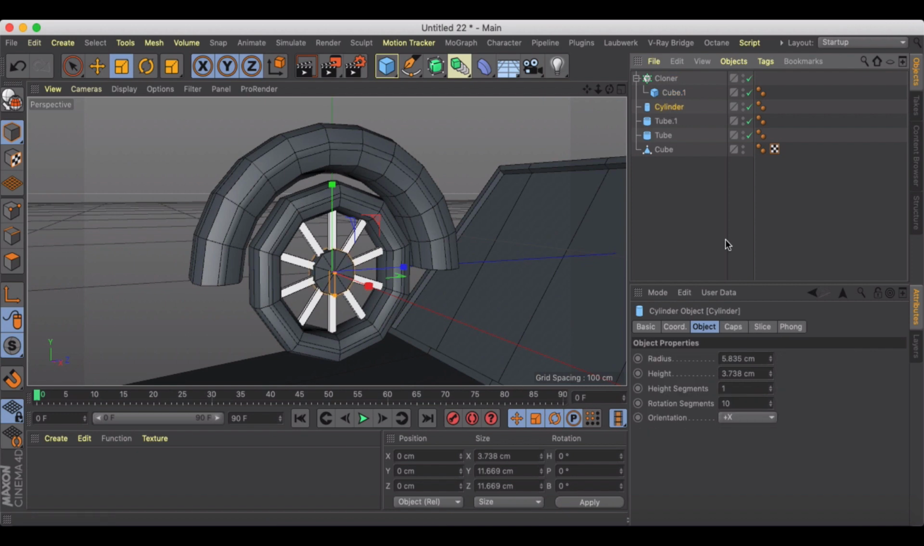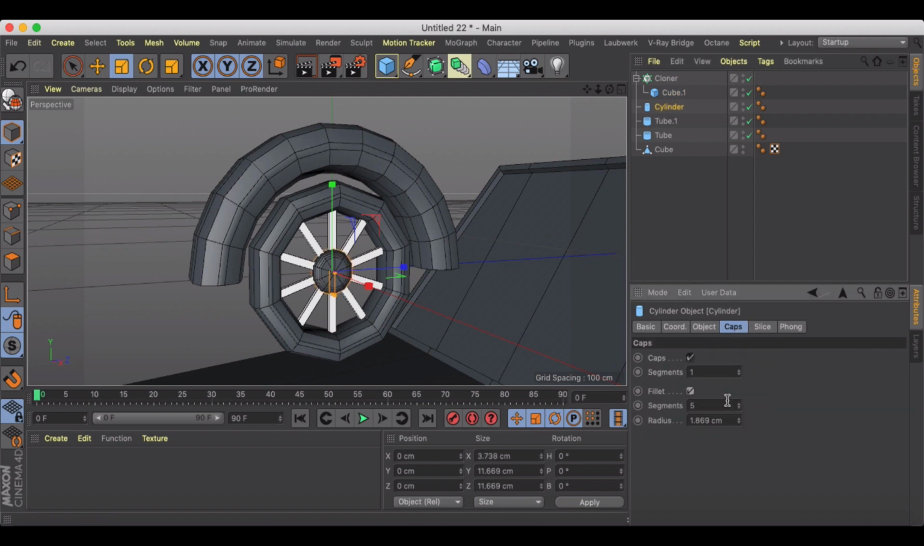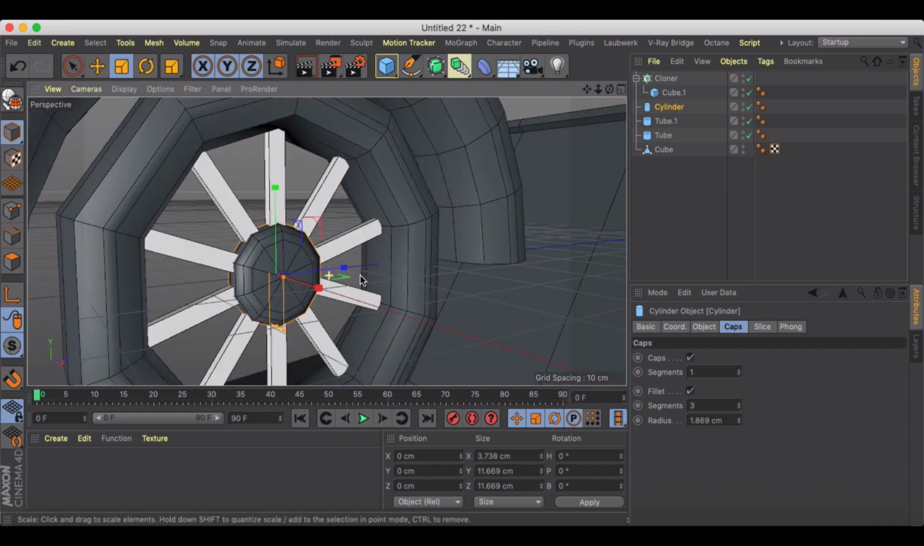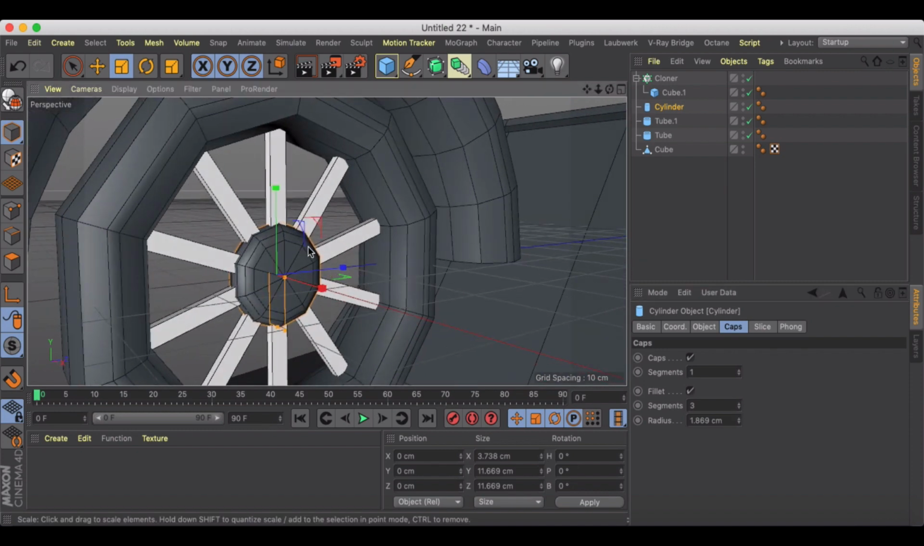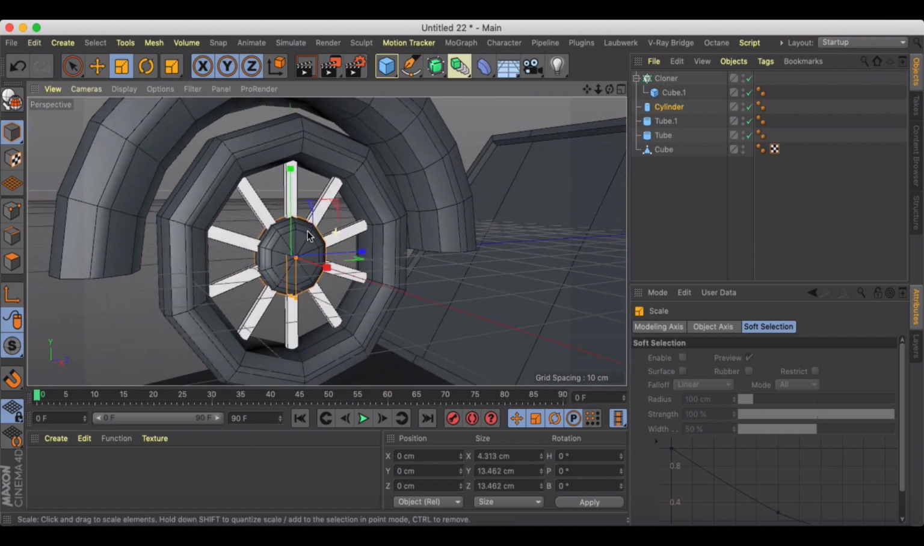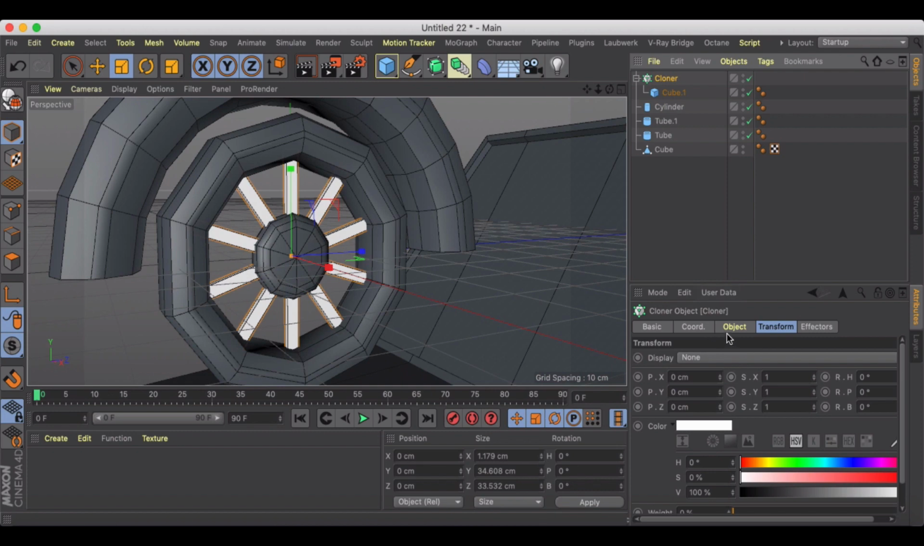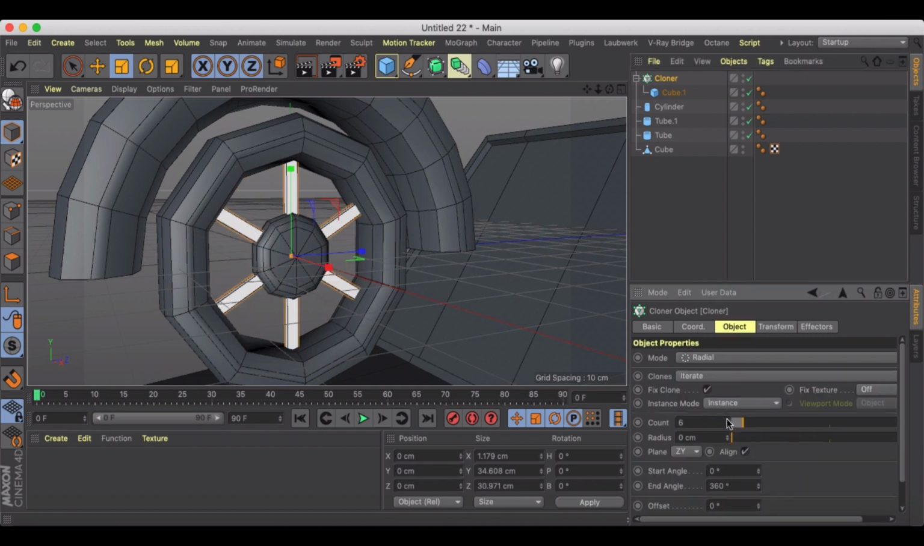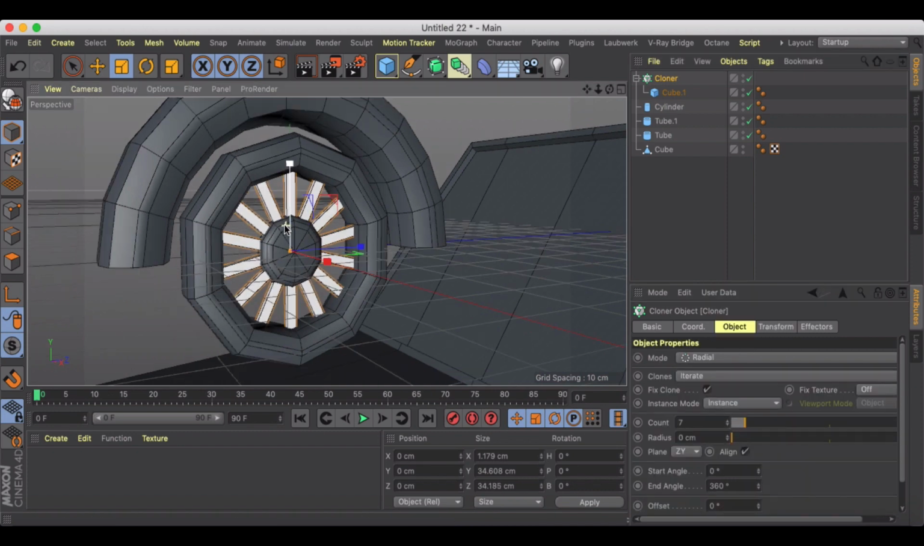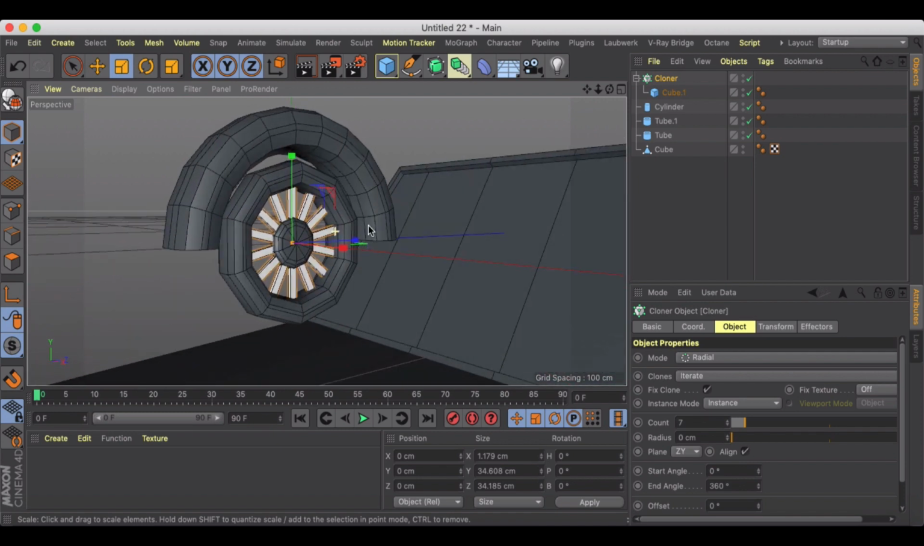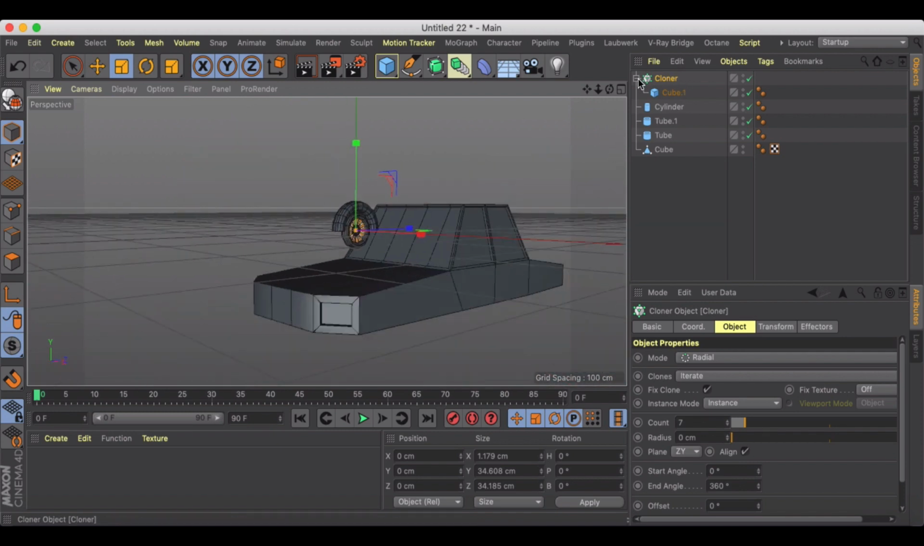The other thing I got to do with my cylinder is I got to give it a little cap here. Something like that, and I can reduce the number of caps just to make it kind of look wheel-like. And let's go back to our cloner, and we can up the count here. So yeah, that gives us kind of a nice wheel.